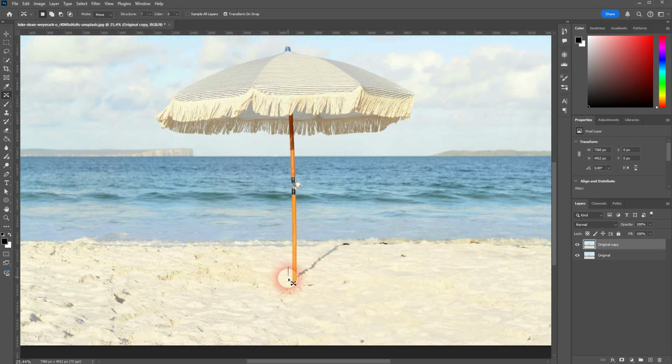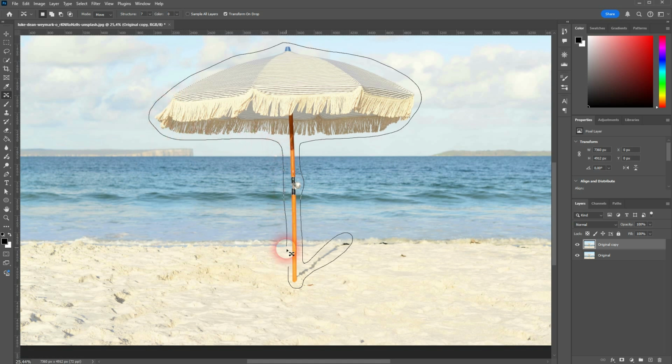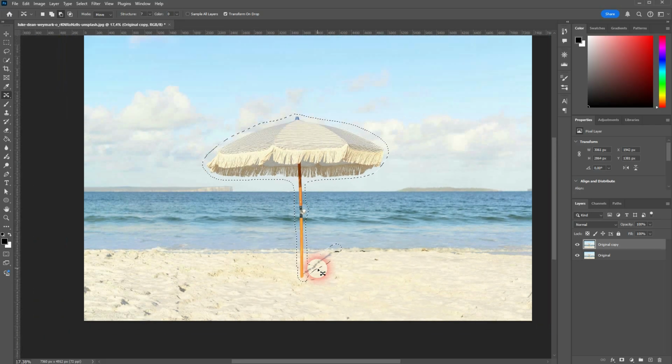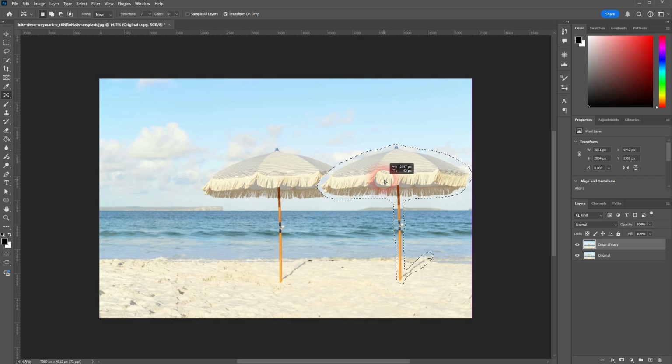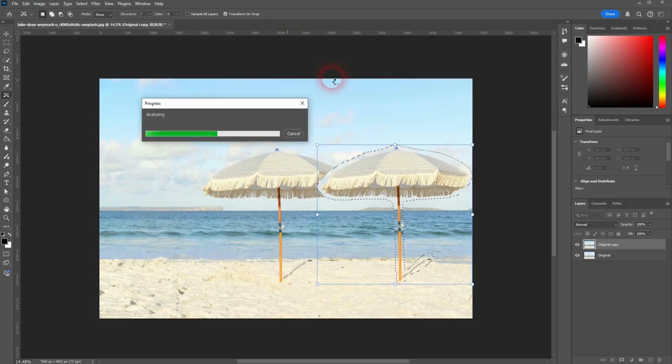Now you make a selection. Let me also cover the shadow here. It's going to give me marching ants, and now I left click drag to reposition that. Maybe up to here. When you release it, you're going to get this transform bounding box. You can now press enter or just use this check icon to confirm.